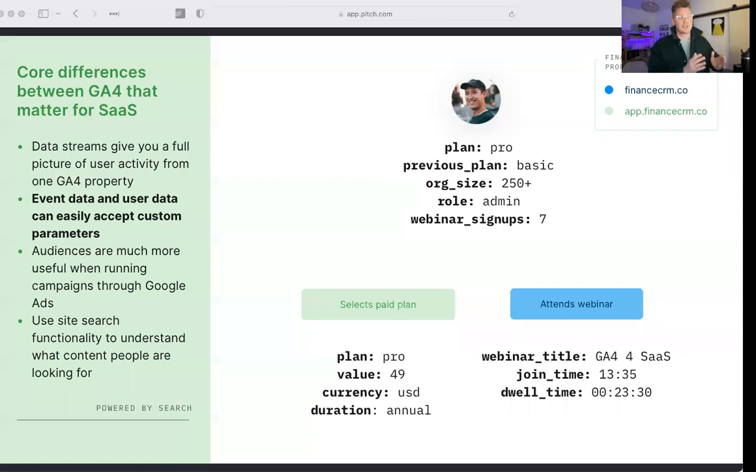He might take an action on our web app, which is to select a paid plan. That's an event. That event can have a series of parameters also, right? So you've got the plan that he's chosen. You've got the value of the plan that he's chosen in terms of numbers. Then you've got the currency, which Google Analytics always wants, by the way. And then you have a duration, which maybe you want to put in, because that's useful for us to understand later on. And maybe he does something on the actual marketing site as well, right?